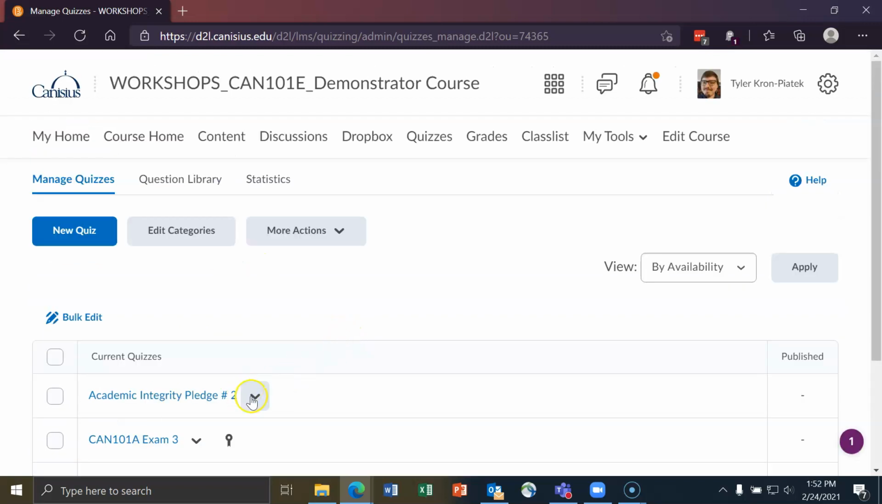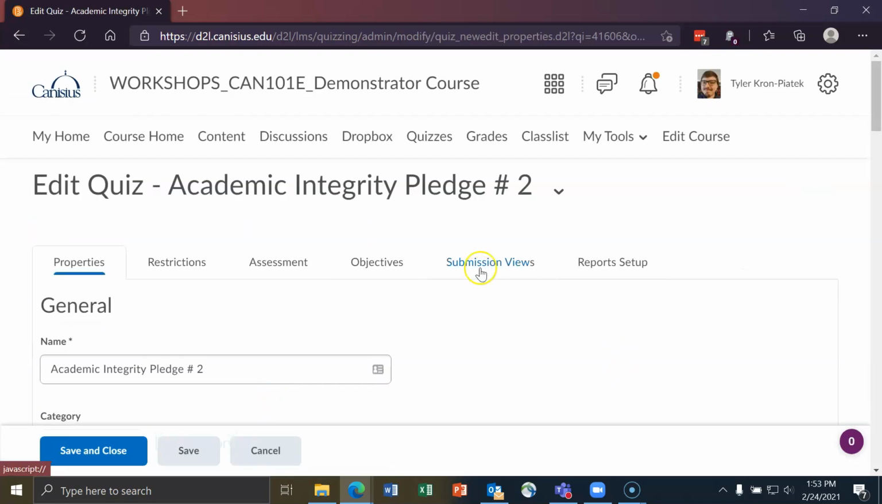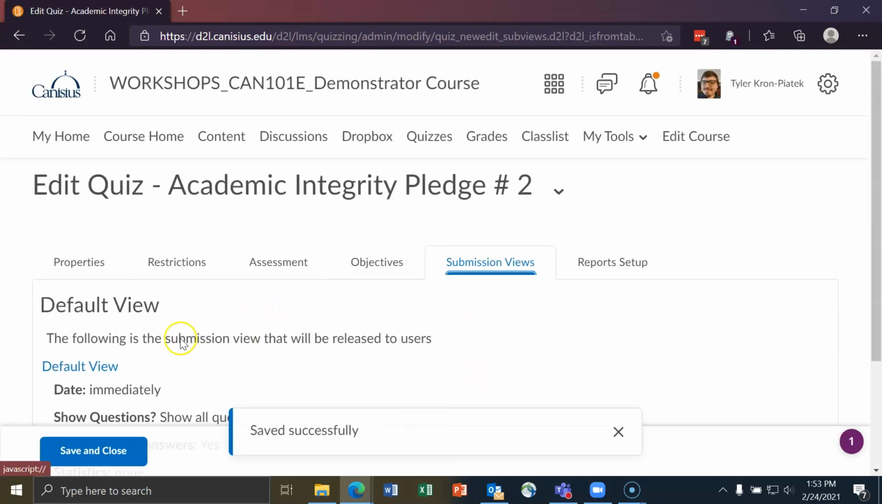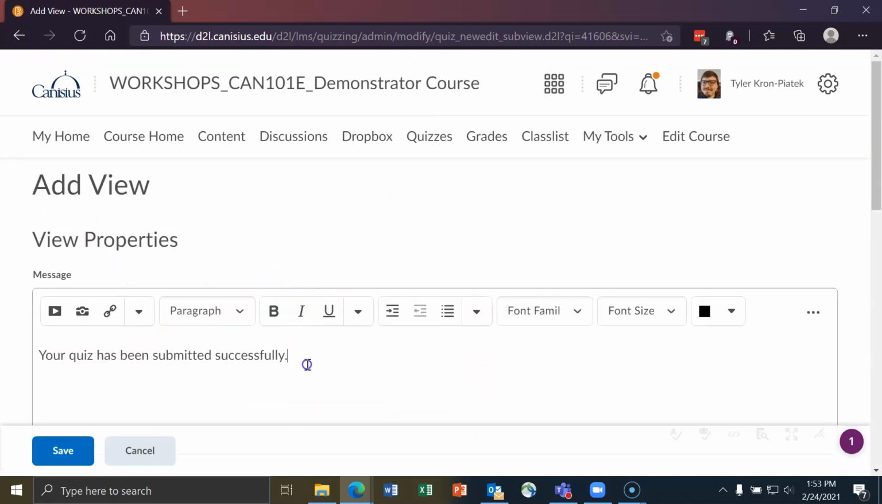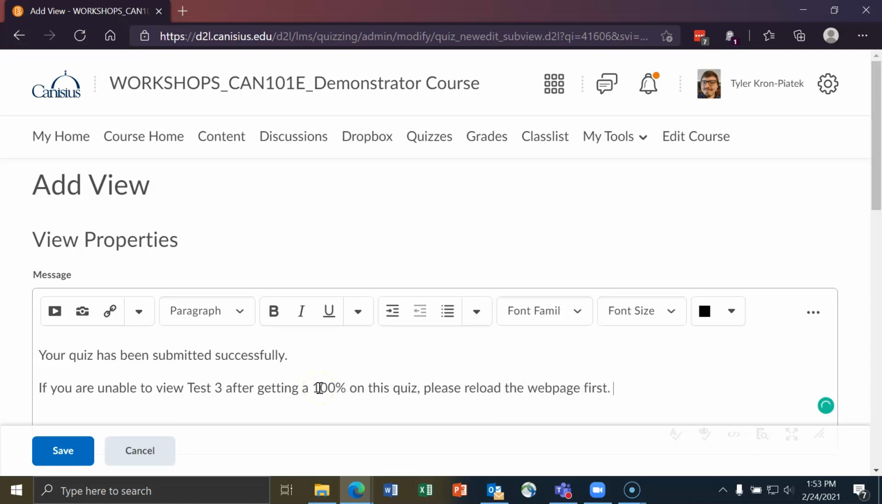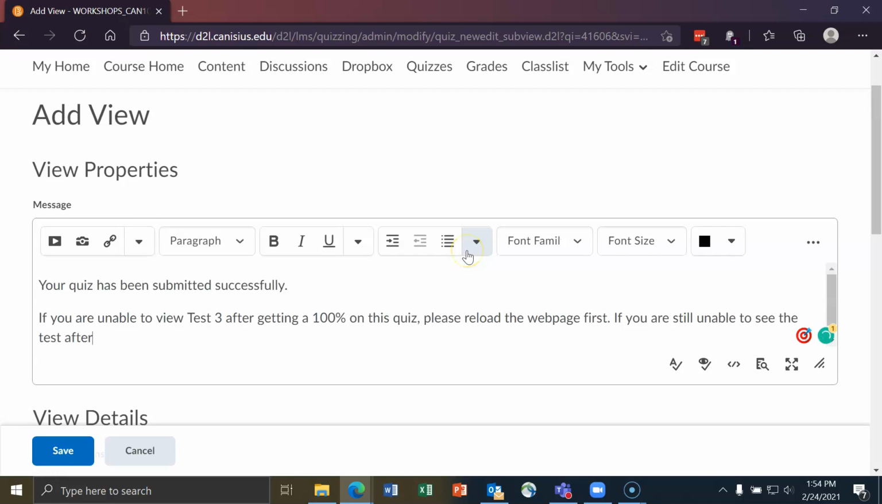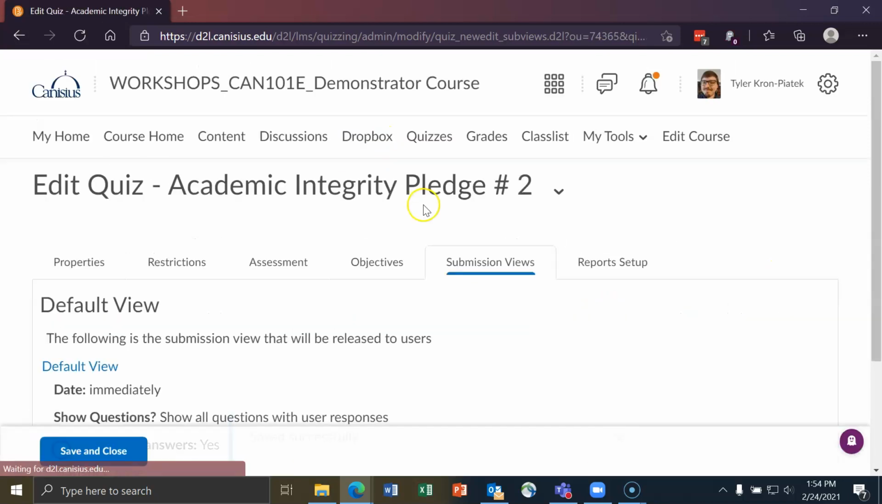The final tip that I would give you is in the submission view for the Academic Integrity Pledge number 2, I would also include a little message saying something along the lines of, some sort of message like that. This way students aren't struggling. I'll click on the blue save button to make sure that that submission view is saved.